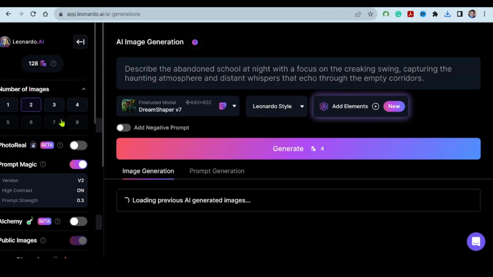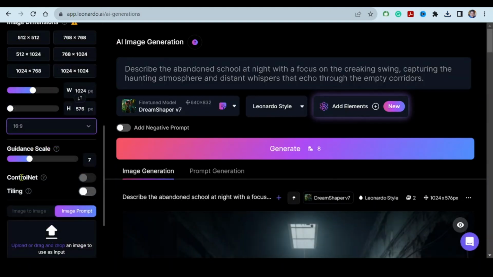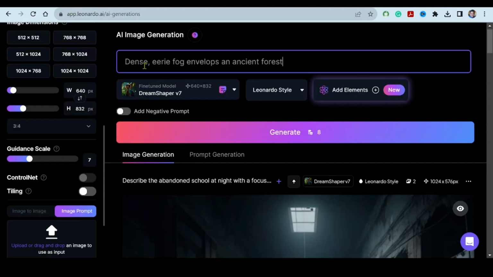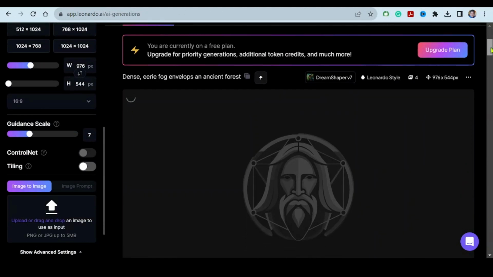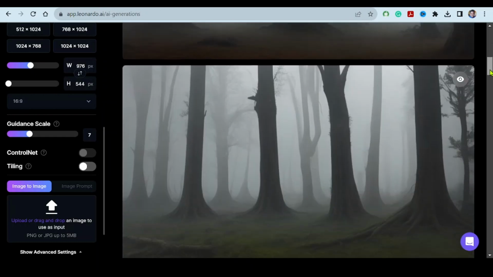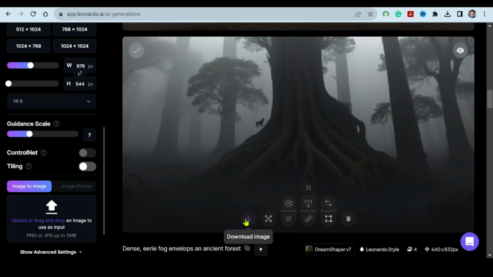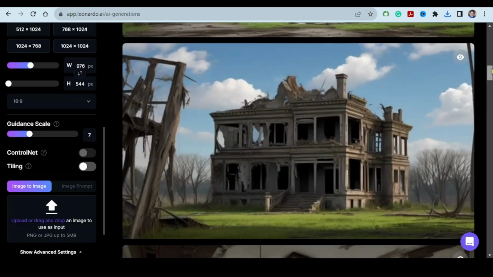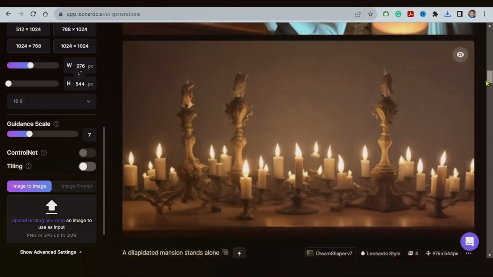Choose the number of images to 4, set the aspect ratio to 16:9, click on the fine-tune model, and select DreamShaper V7. Hit Generate. It will take about 30 seconds to 1 minute to generate our image. Choose the image you like and click on Download. Pause this video and do the same for the other image prompts. Once done, let's move on to the next exciting step.